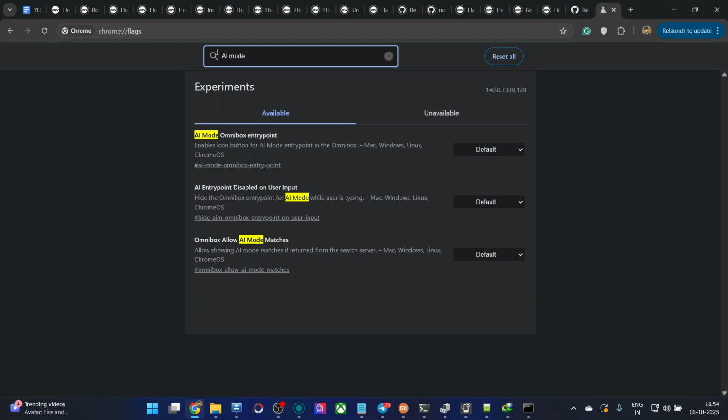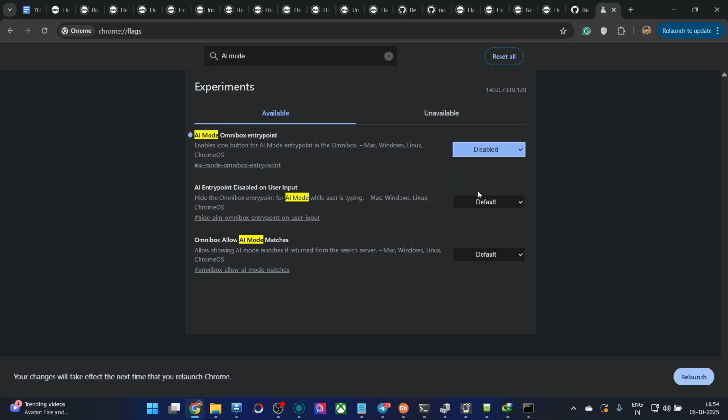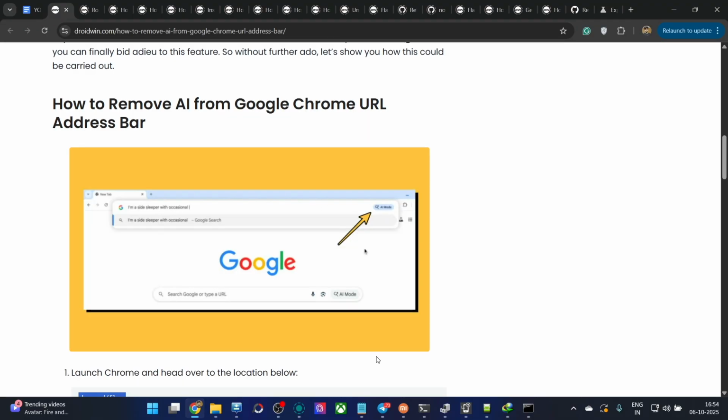These 3 flags are there in my case. Just change their setting to disabled, all the 3. Disabled and again disabled. Hit relaunch. Then after the restart, the AI mode will be gone from the search bar. You will no longer get the AI mode.